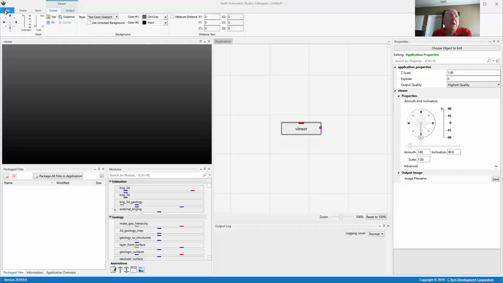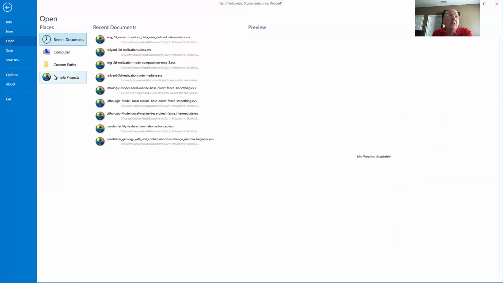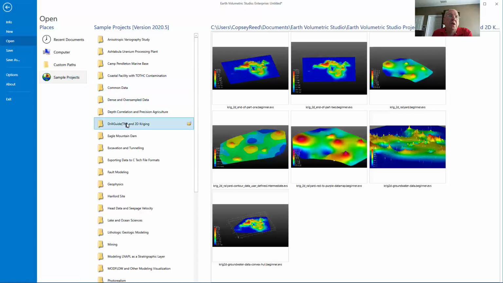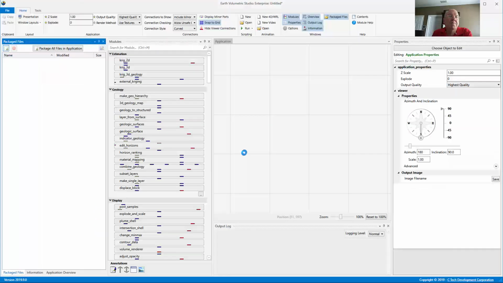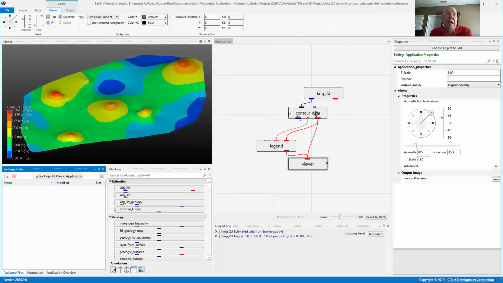We're going to open up one of our sample applications, and it's in the projects, studio projects, and the drill guide folder. And it's this one here with the solid colored contours. This application is very simple, and it has the contour data module in it.